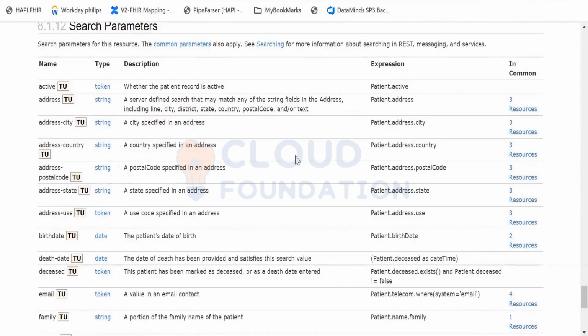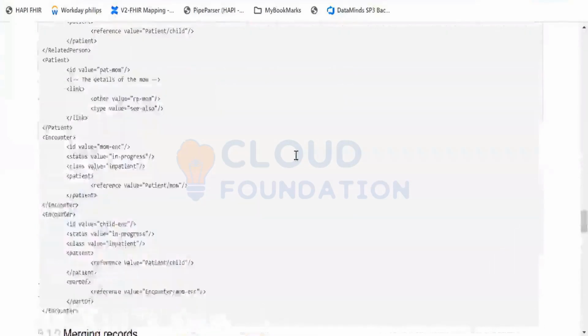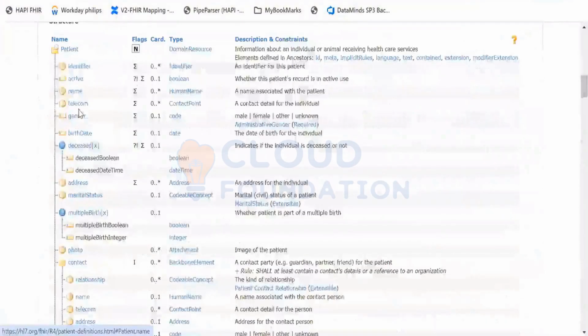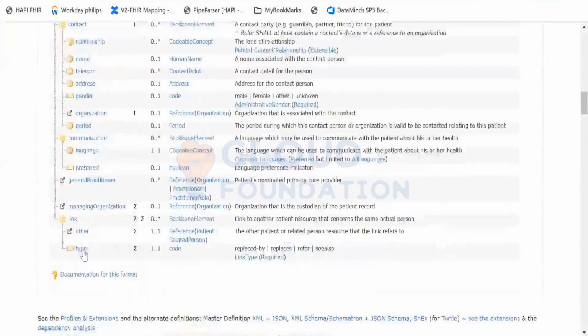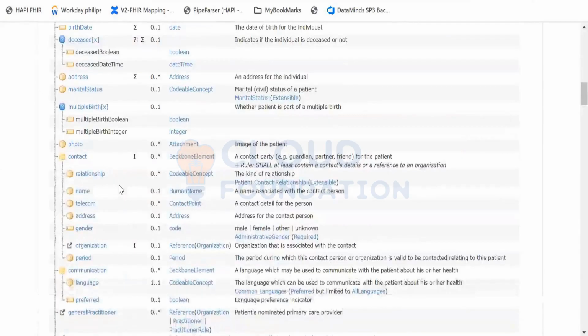Can you use all the search parameters? There is a question people usually ask: can I search a resource based on any parameter which is present in the specification? Can anybody tell me what the answer can be? This is patient. This is the entire list. Can you search the patient resource using all the parameters of the patient resource in this specification?